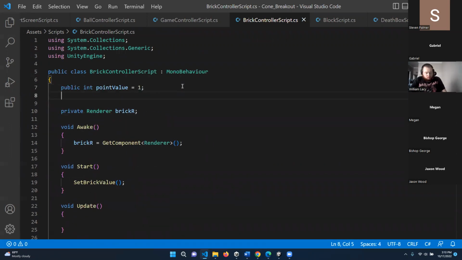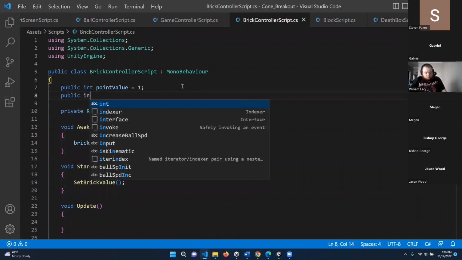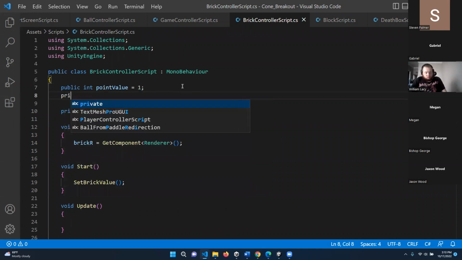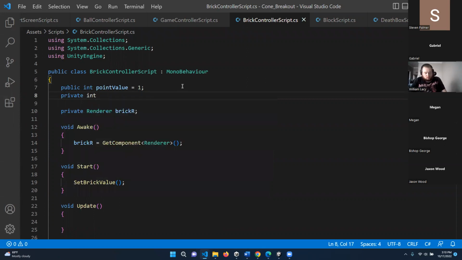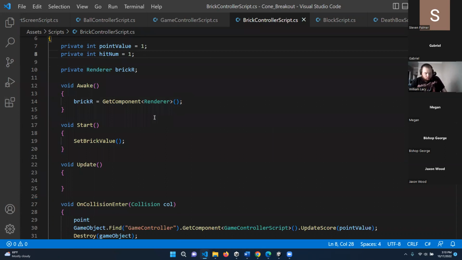So I'm going to do another public. It actually doesn't need to be public. Private. This one doesn't need to be public either, for that matter. But I just made it public so we could tell. In fact, I'm going to take that out and make it private again. Private int, and we'll say, oops, no, thank you. Hit num, and we'll set that to an initial value of 1 as well, even though we're literally going to immediately get rid of it.